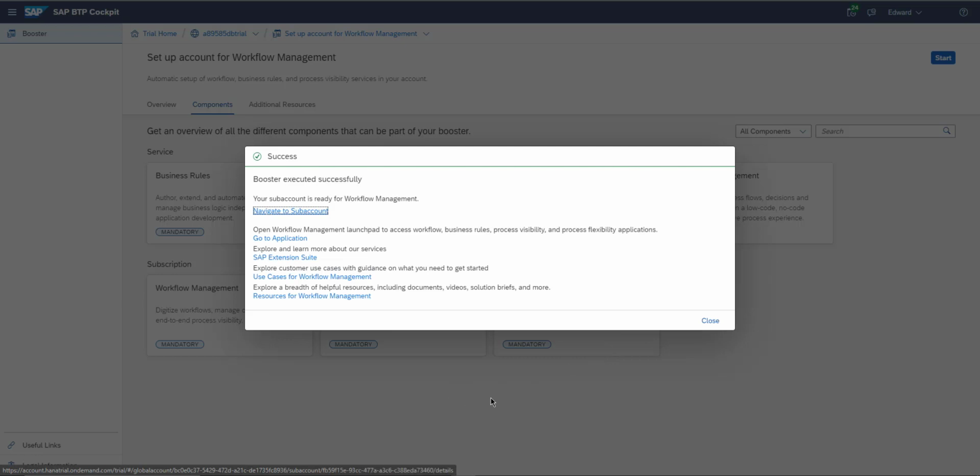And then we should get a menu, as you see here, telling us that our booster for workflow management and the different services and subscriptions were successfully added. Information here is I can navigate to my subaccount from this window when it's finished. I can open the workflow management launchpad to access workflow, business rules, and so forth. I can explore the extension suite and the other services. I can look at use cases from other customers using workflow management. And then, of course, documentation, videos, and other solution briefs with respect to workflow management. I'm going to go ahead and close this.